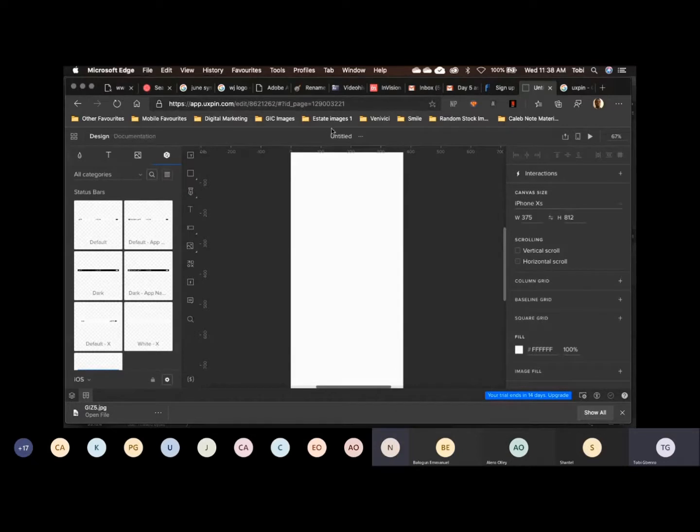So for those of us using XD, I'm sure you can see some places giving you different phone sizes, right? Like iPhone X, iPad, web, custom. So click on iPhone X. All of you on XD, click on iPhone X. Those of you on UXPin, can you see here canvas size on your right? Change it to iPhone X. Canvas size on your right. Those of us on UXPin, canvas size, change it to iPhone XS.